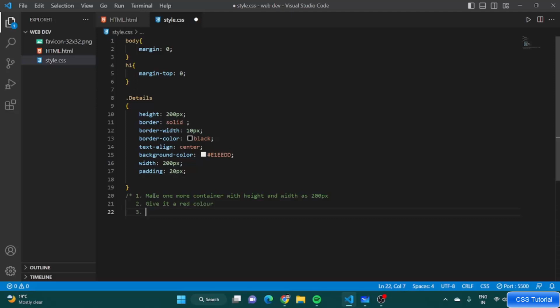The third thing would be to assign a class to both the divs. Then try adding margin. Or if you can't, we'll add it. But for now, that is all you have to do. Okay.